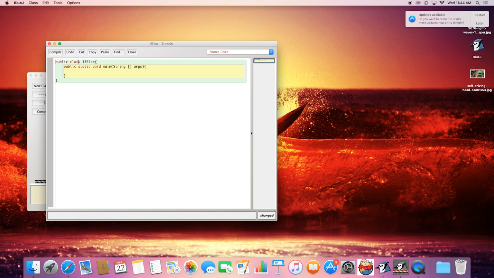Okay, so now let's import a scanner. The code will be import java.util.Scanner, semicolon. This is a bit too complicated to explain in this video since we're just trying to do an if-else statement, so we'll save that for another episode. So let's initialize the scanner. Scanner input equals new Scanner, System.in, and then semicolon.